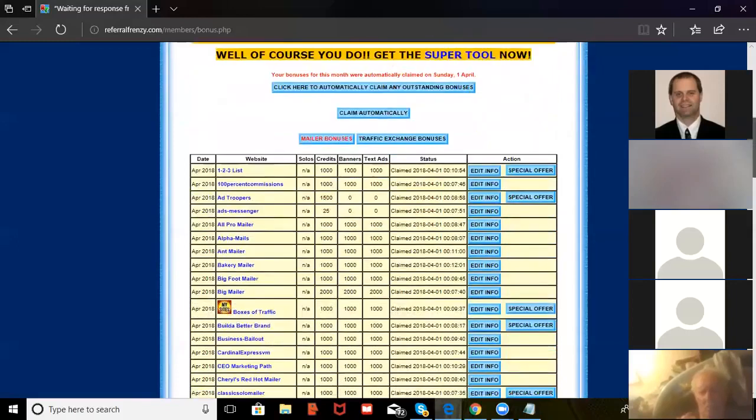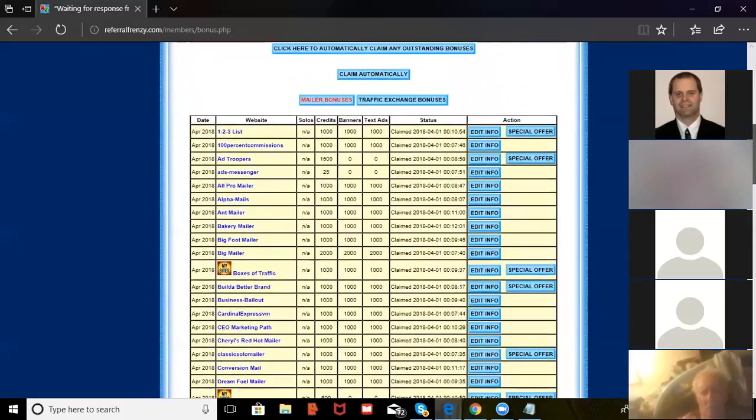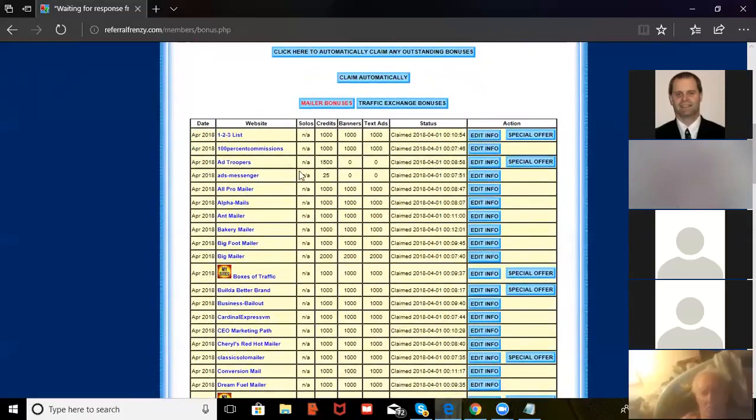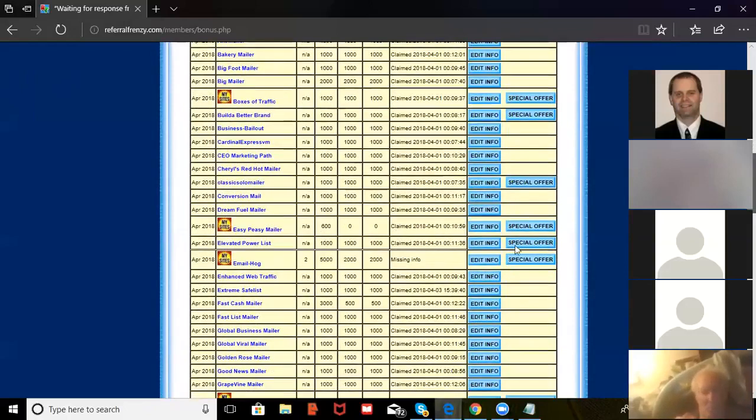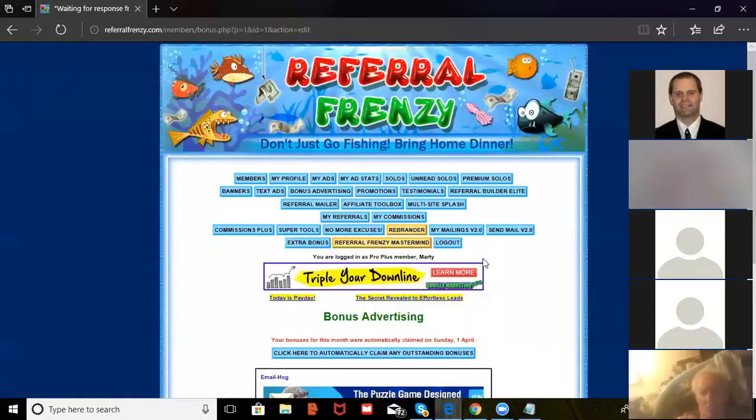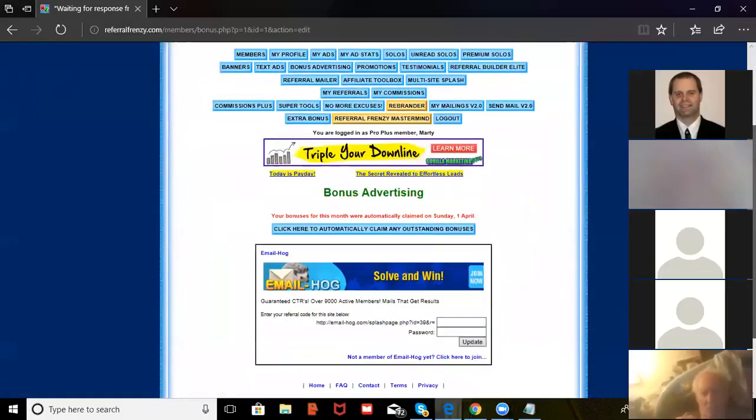email hog. And if you wondered why the first column has an NA, that means not applicable. That's for solos. So the other columns are credits, banners, and text ads. So just an FYI there. So let's go to email hog. Click on edit information. And I was given the secret information here.